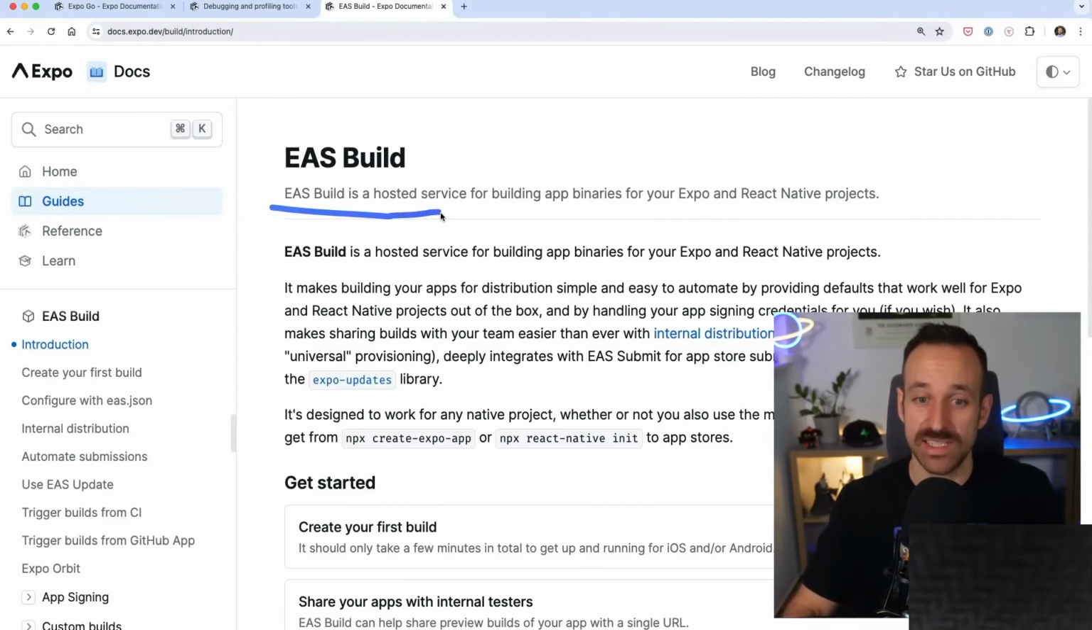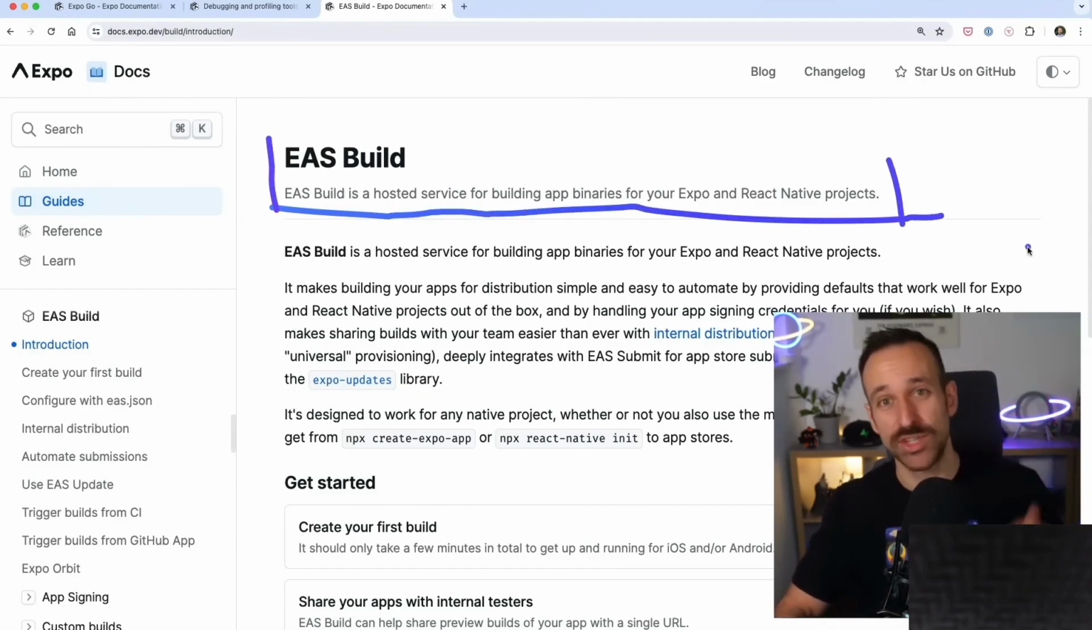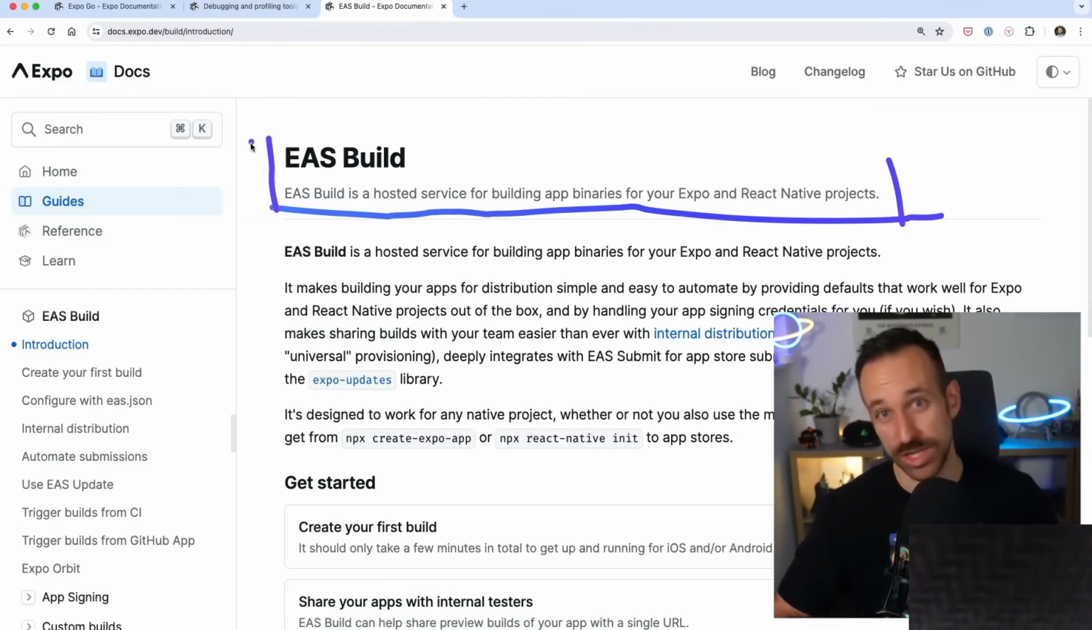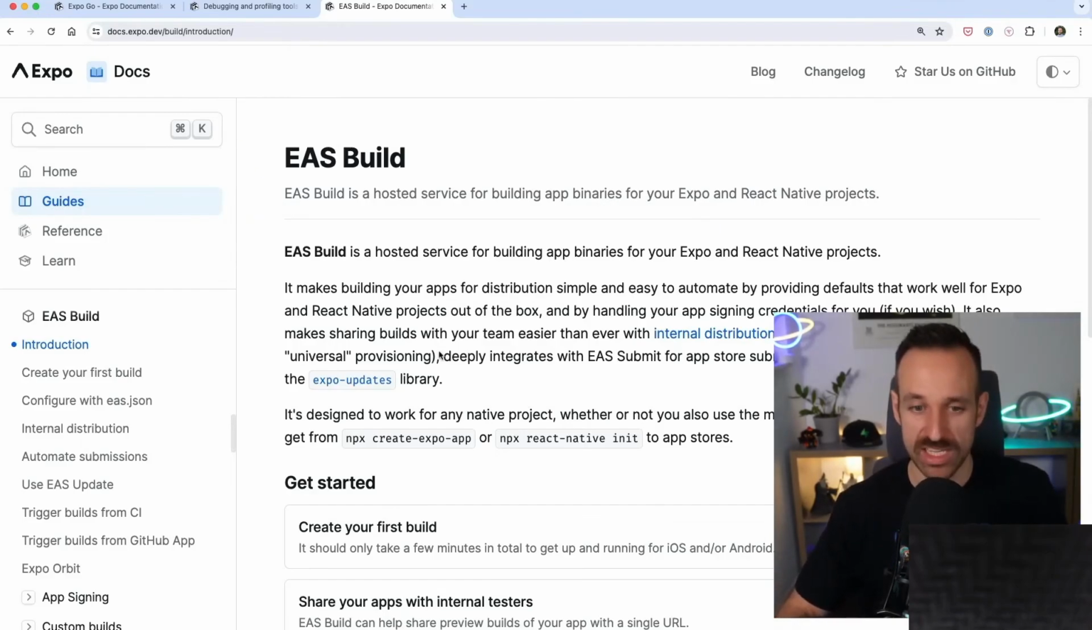So EAS Build is a hosted service for building app binaries for your Expo and React Native projects. The first time I got in contact with Expo and looked up how to build stuff, I quickly got into EAS and then local builds of EAS, and everything looked so confusing. So that's why I wanted to show you all the other things of Expo Go and prebuild and what you can do locally before we actually get into this, because this might otherwise scare you away and say, oh, Expo is only paid and they wanted me to use EAS. No, you completely don't have to use this if you don't want to, but let's see what we can do.